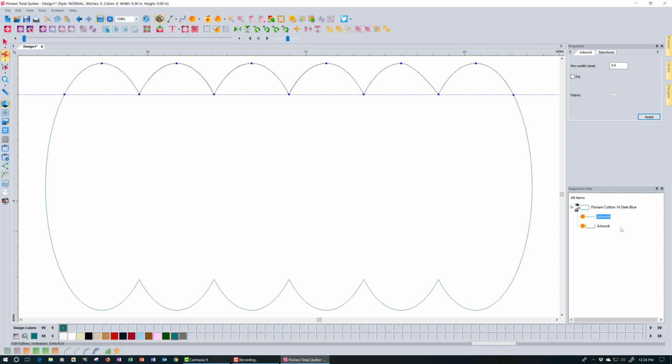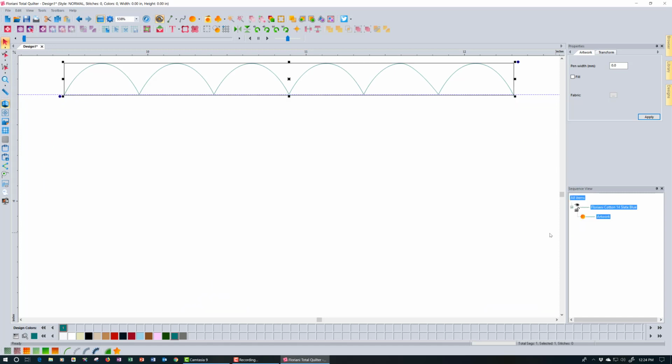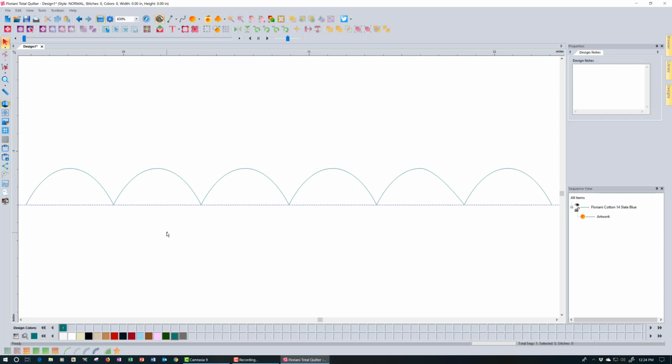And when I do that, over here in my sequence view, you can see I've got the scallops, one part on the top, one part on the bottom. The one on the bottom we don't need. The one on the top will represent our scallops. So if I select the one on the bottom, press delete on my keyboard, and double click on this to bring it in big so you can see it, now I've got a set of scallops.